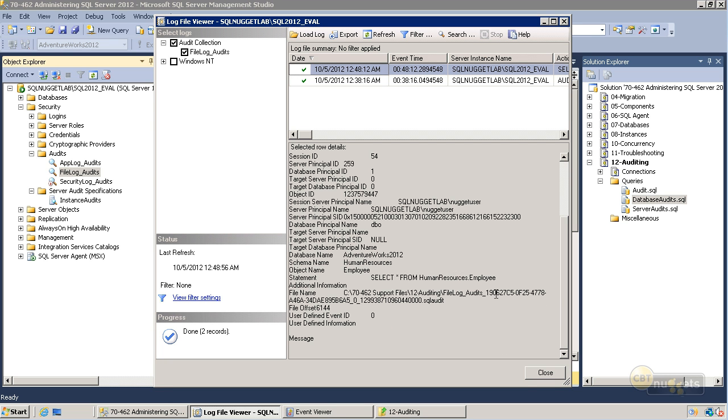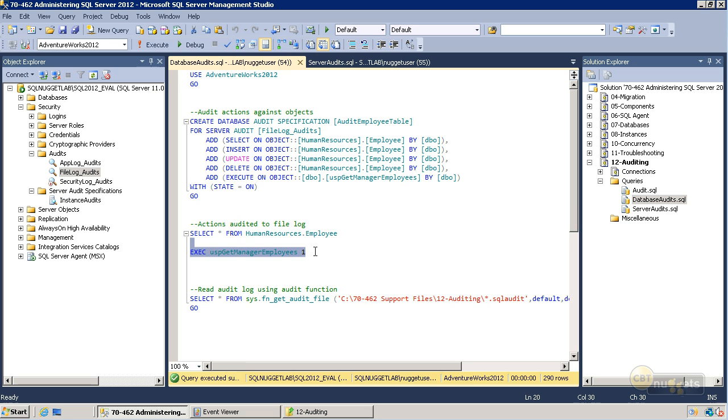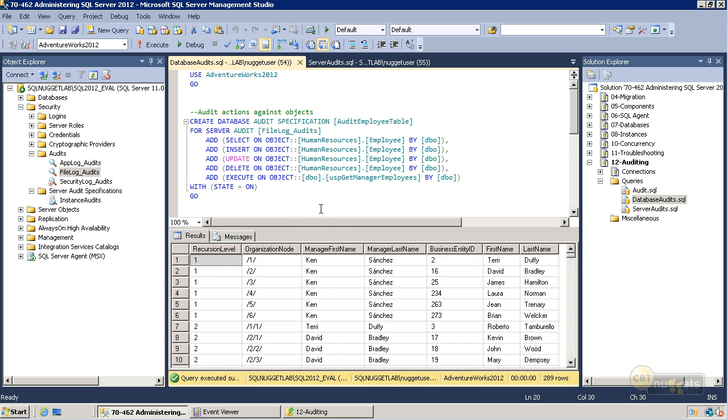There's our select statement against our employee object. Now let's do that one more time. Let's execute a stored procedure this time. There's the stored procedure that we're monitoring.